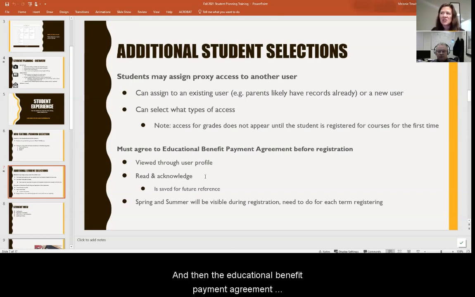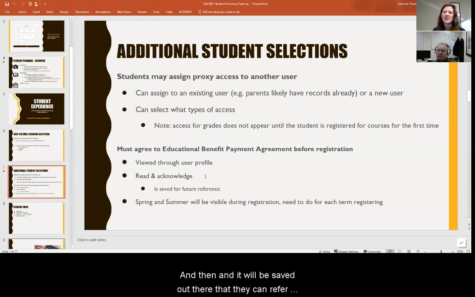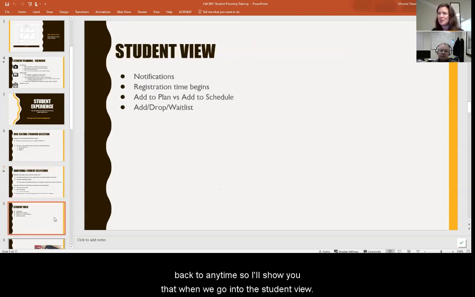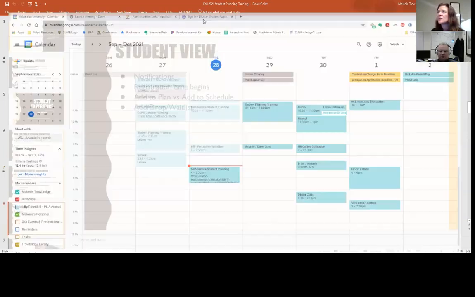And then the educational benefit payment agreement form is the other thing that will now be in self-service. Previously, that was every time a student went to register for a class, add a class, drop a class, almost any time they went into search for sections, they would have to do an acknowledgement there. Now they will only have to do it once per term. And then it will be saved out there that they can refer back to anytime. So I'll show you that when we go into the student view. So I'll toggle over and, there we go.